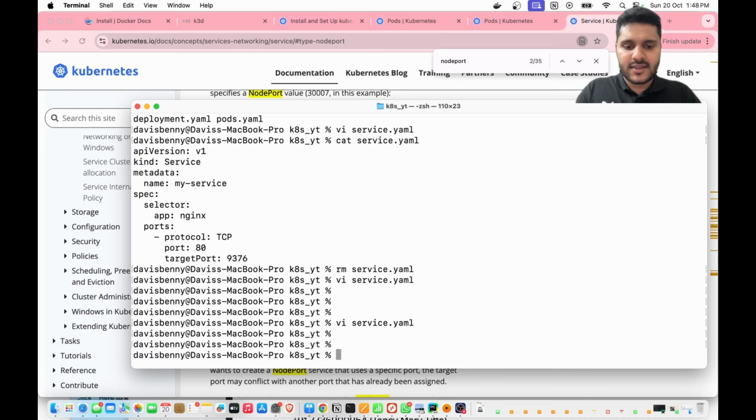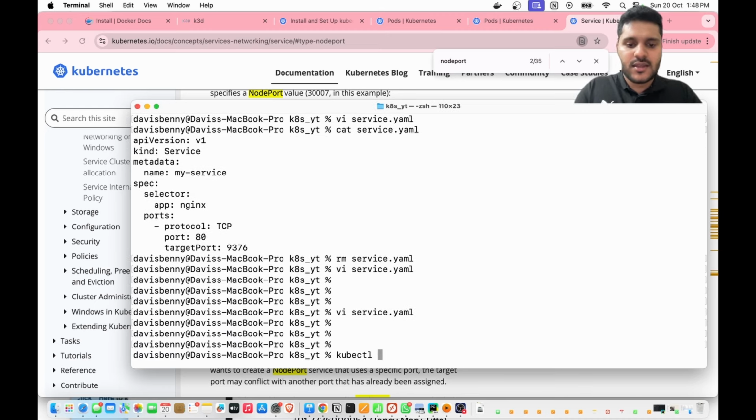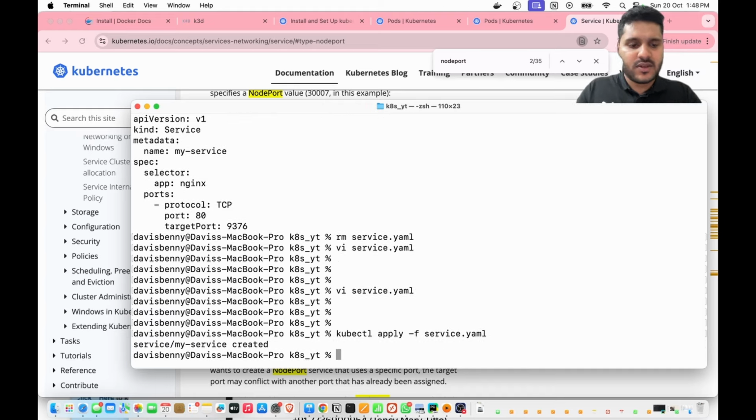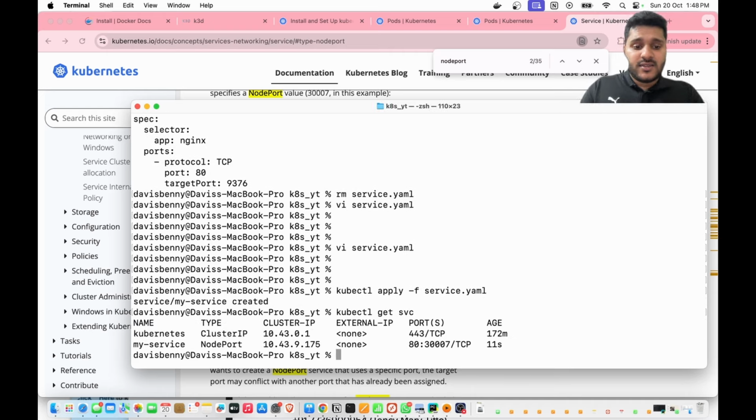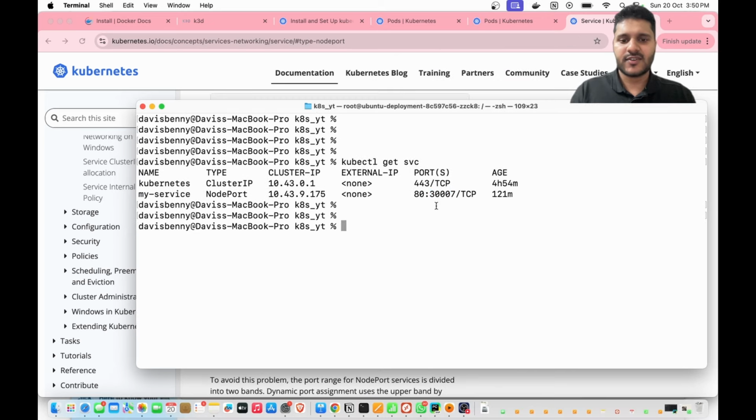So let's save it, and kubectl apply -f service.yaml file. You start the service. So kubectl get service can be also called as svc. So you can see there is my service, and the type is node port, and the cluster IP is 10.43.9.175, and it is exposing the port 30007 to the localhost. Now we can see that the service is running on the port 80 and 30007.